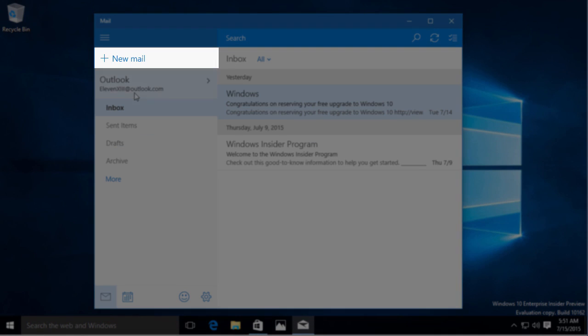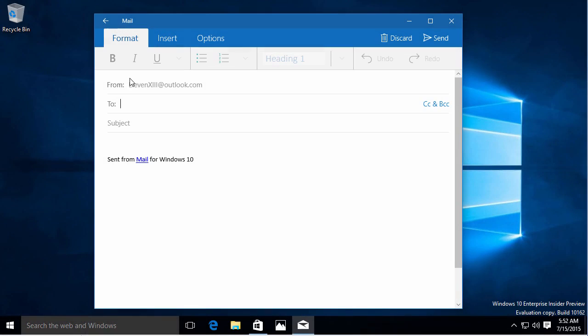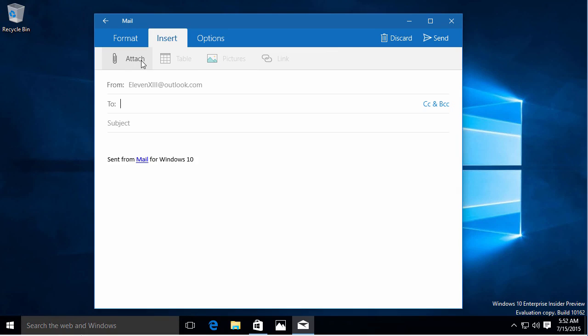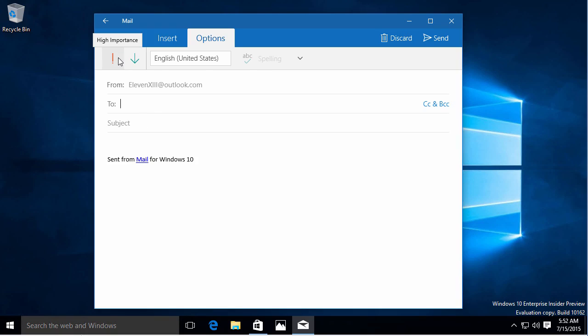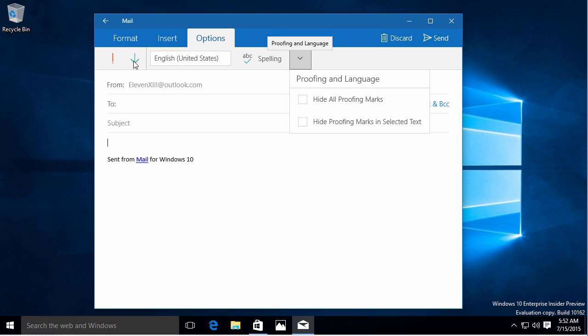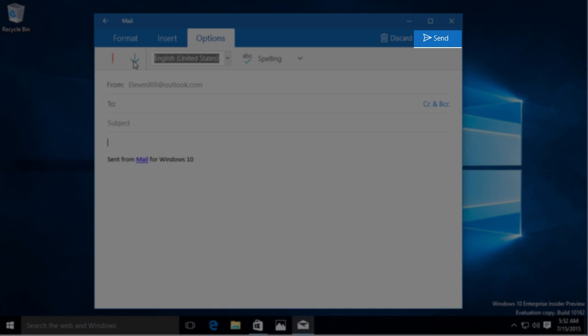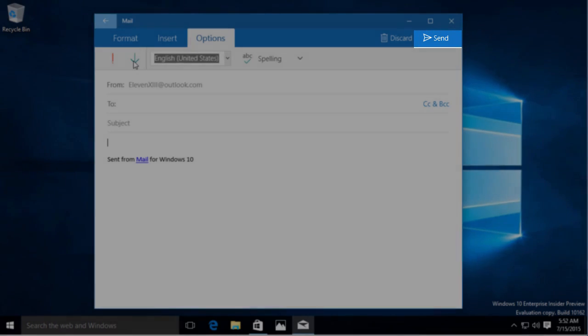If I need to send a mail, there's this nice big new mail button. You can see you've got some formatting options. You can insert or attach items, pictures, links, change the priority under options, make it high priority or low priority. You can check the spelling. And you could, if you wanted to, hide the proofing marks that it's going to give you. And then when you're ready to send, you just click on the little paper airplane and click send.